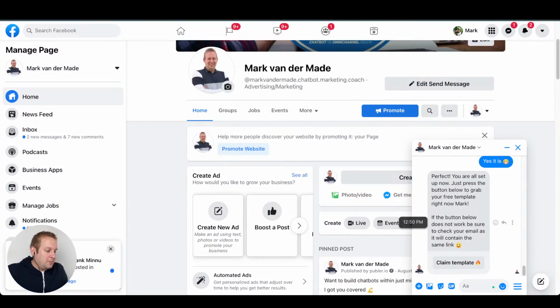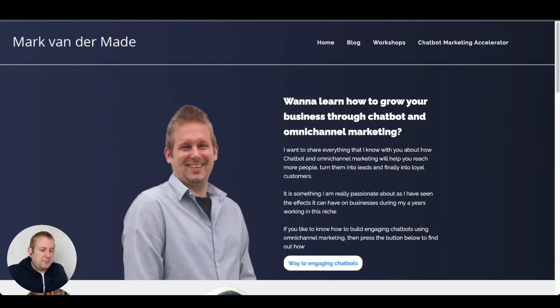Just press the button below to grab your free template right now, Mark. If the button below does not work, be sure to check your email as well, as it will contain the same link. So let's first check if the button works, right? The button should go to my website. So that works. Now let's head over to my email.